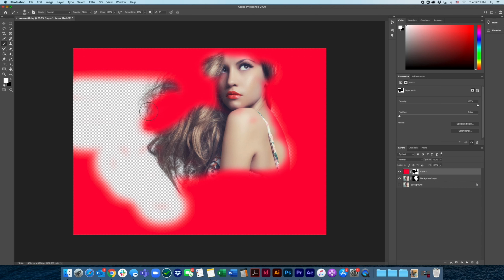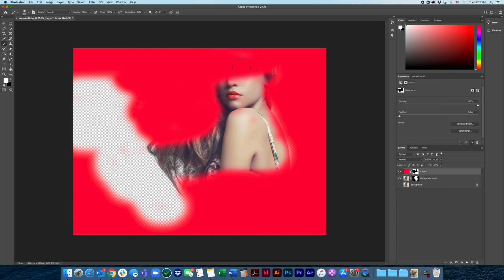And when you paint white, you're actually applying that mask. You're like repairing it. You're putting it back, right? And you see it reflect itself in this little thumbnail here.